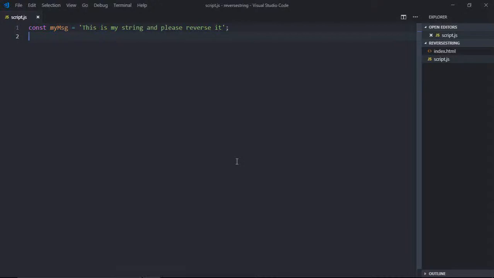Hi everyone, so I'm back with another challenge. In this challenge you basically have to create a function which should reverse this string.